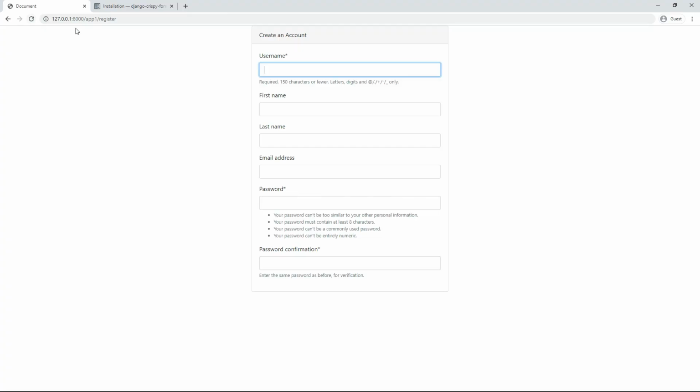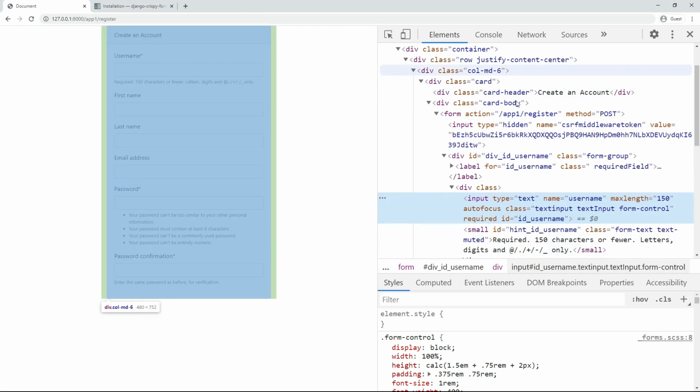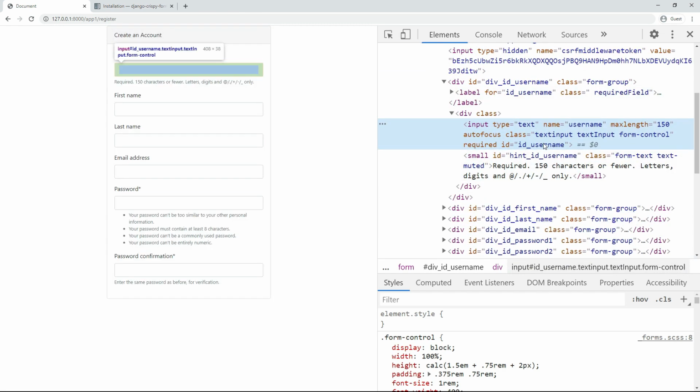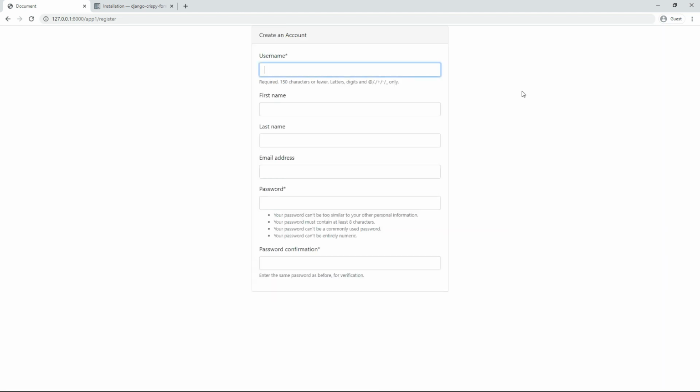So here you can see the form is ready with Bootstrap 4. Now let's check with inspect, and here you can see the classes like form-control are already added by default using Django Crispy Forms. So this is how you can use Django Crispy Forms along with Bootstrap to create this kind of UI.